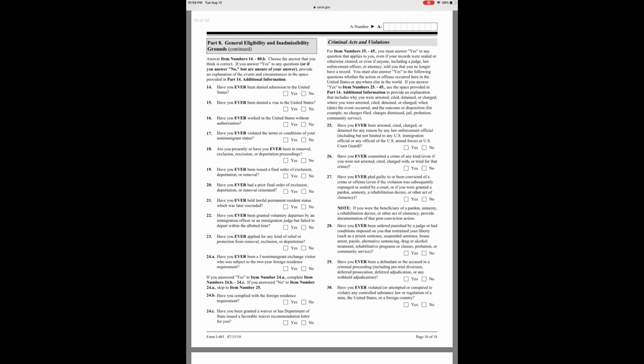So, mga mare, magpakabait dito. Okay? So that your filing of your adjustment of status will go on smoothly.